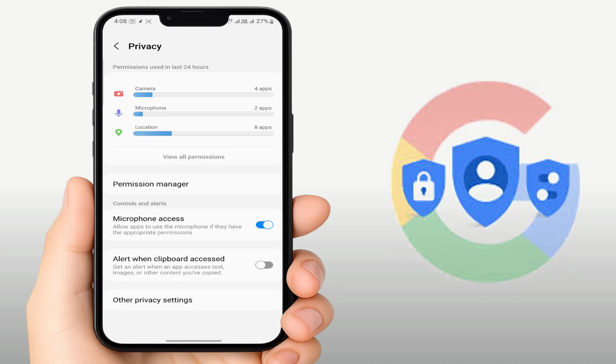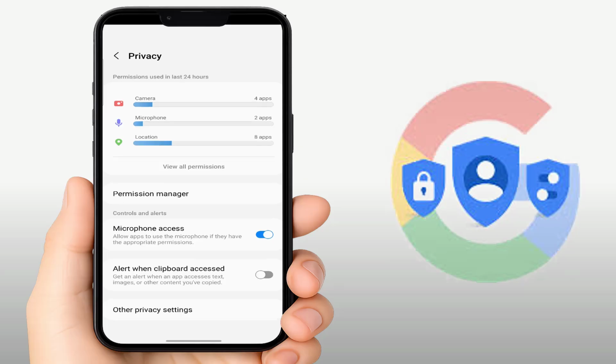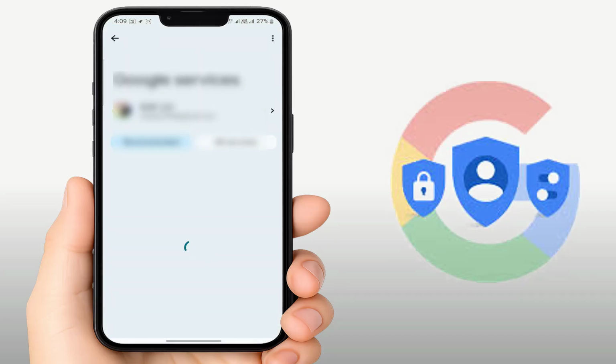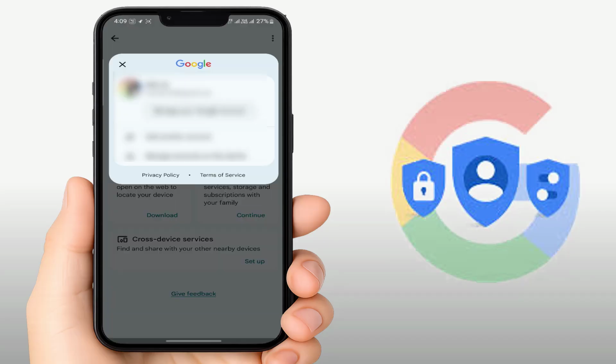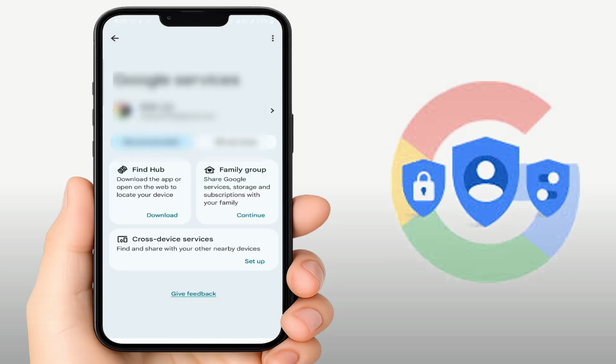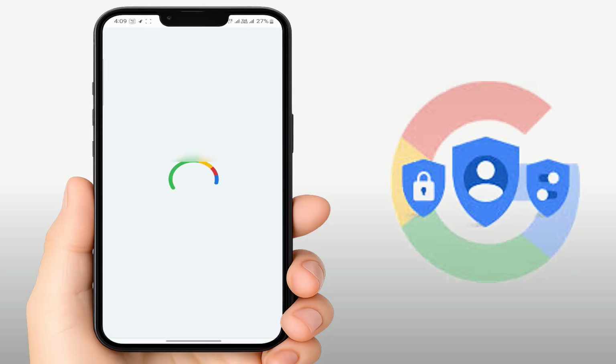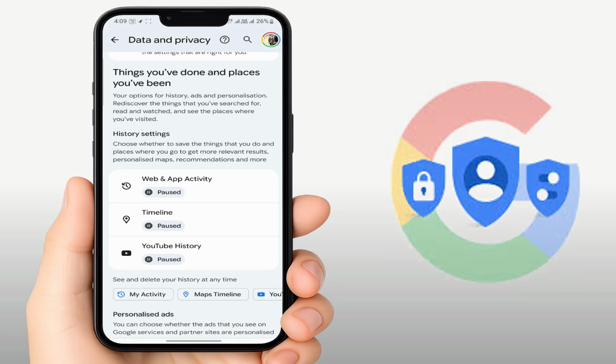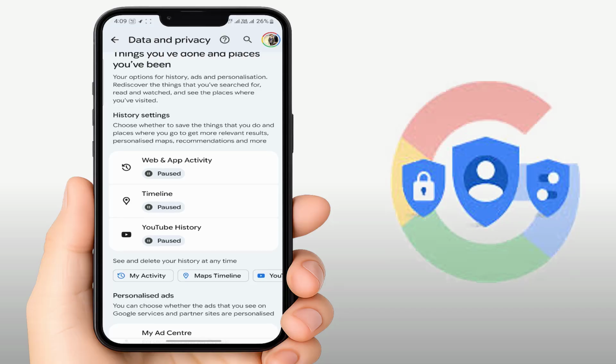Okay, now you need to stop Google from tracking. To stop this, in your phone settings, scroll down and find Google and open it, and tap on manage your Google account like this. Go to the data and privacy section, and you need to turn off web activity, location history, and YouTube history. You need to turn off all this activity. This stops most background tracking.